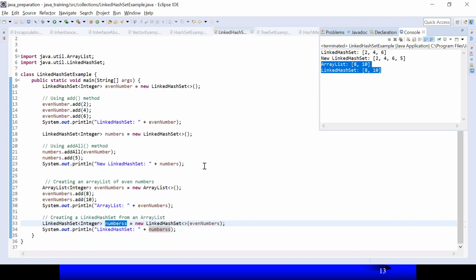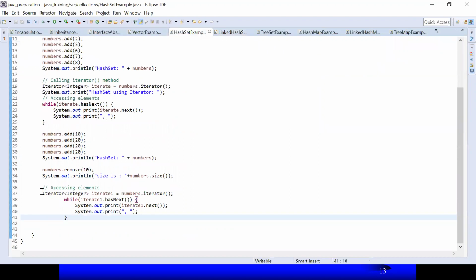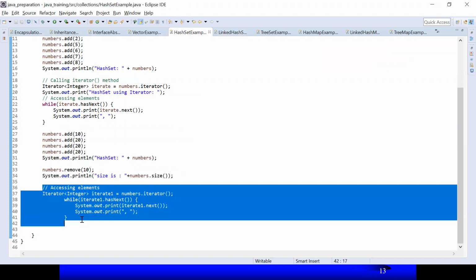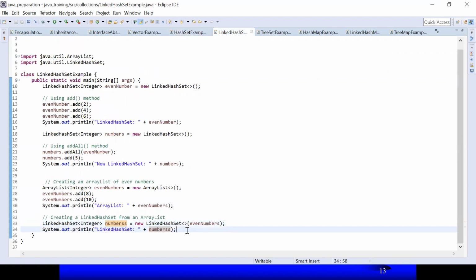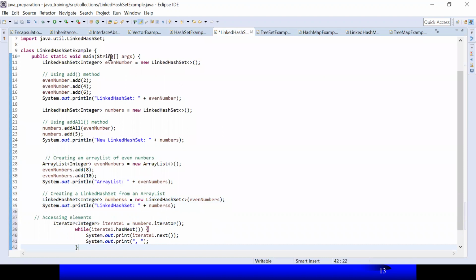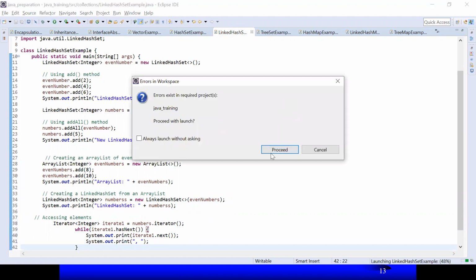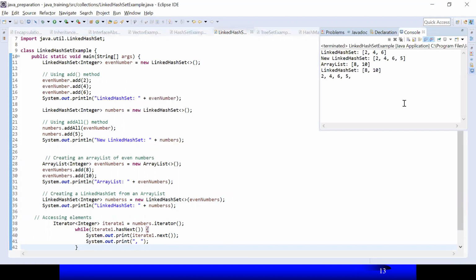And the traversal and all the things are common: deleting, getting, and iterator. All these functionalities are common, like whatever we have seen for a set. This is only the way we retrieve the elements. I can just show you that as well. Numbers is already available. Let me execute this. Yes, if you see here, the order is there.